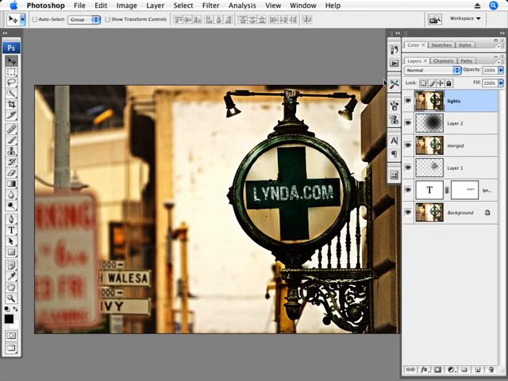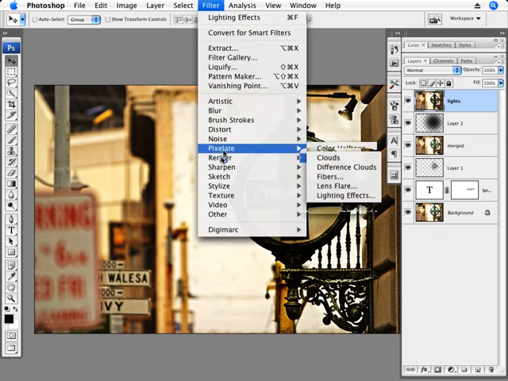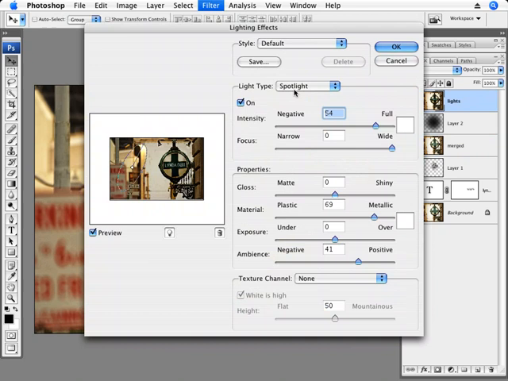All right, we're going to navigate to Filter, Render, Lighting Effects. Now that we're inside of Lighting Effects, the type of light that we want to use is not directional, not omni, but spotlight. And we're going to create a spotlight here, and this one looks actually pretty good. And the way this works is we can grab these handles and spin this thing around so the light's coming from a different direction.